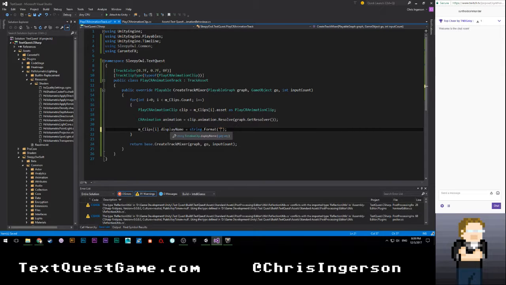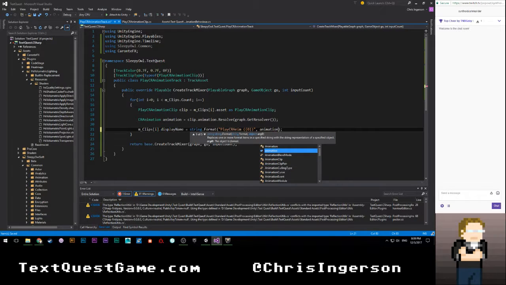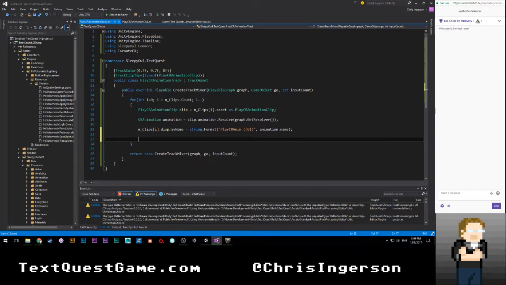So this is going to be play CR anim. I'm just going to do that. It's a little lazy, but then we're going to use animation dot name. Okay, and then we will also go ahead and say, if clip dot manual duration is less than 0, then we'll go ahead and say m clips of i dot duration is equal to clip dot duration.